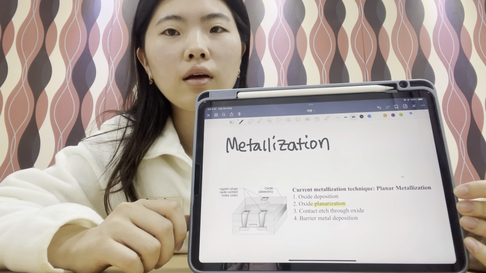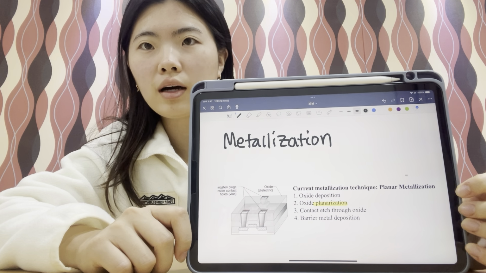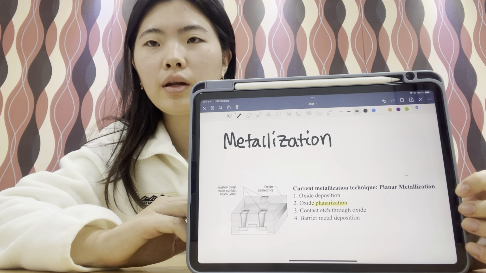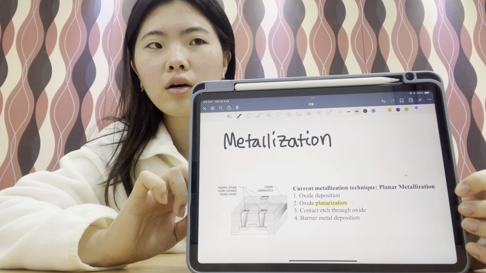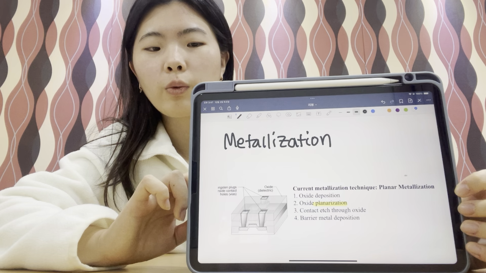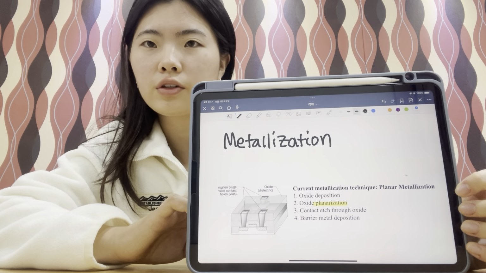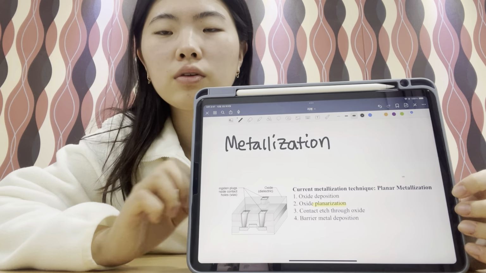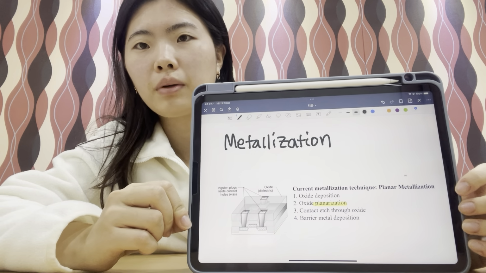In the past we used aluminum a lot because it is very cheap. However, aluminum has many problems to make a better device performance. So nowadays we changed the metallization material to make a better device performance. And also this is the current metallization process picture.